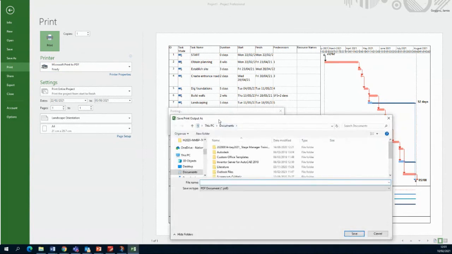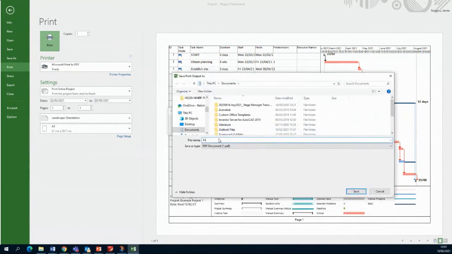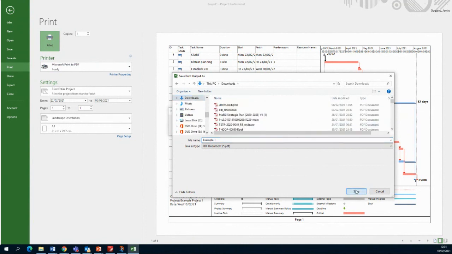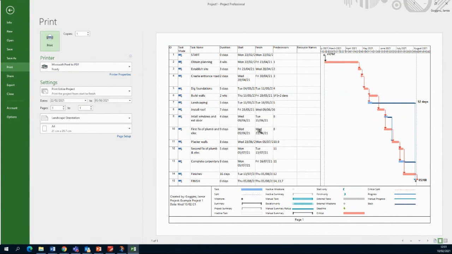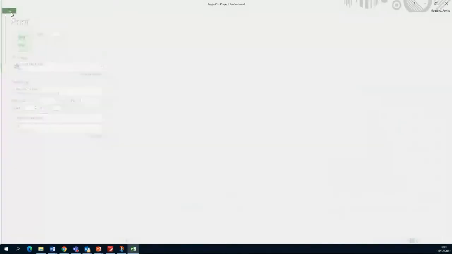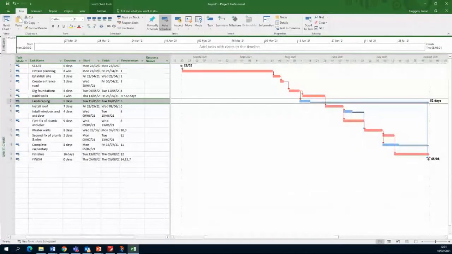And then it should come up and save as a PDF. So example 1, and I'll have a PDF saved. And then you submit your PDF version and your Microsoft Project version in there. Okay, so that's a quick introduction to Microsoft Project.